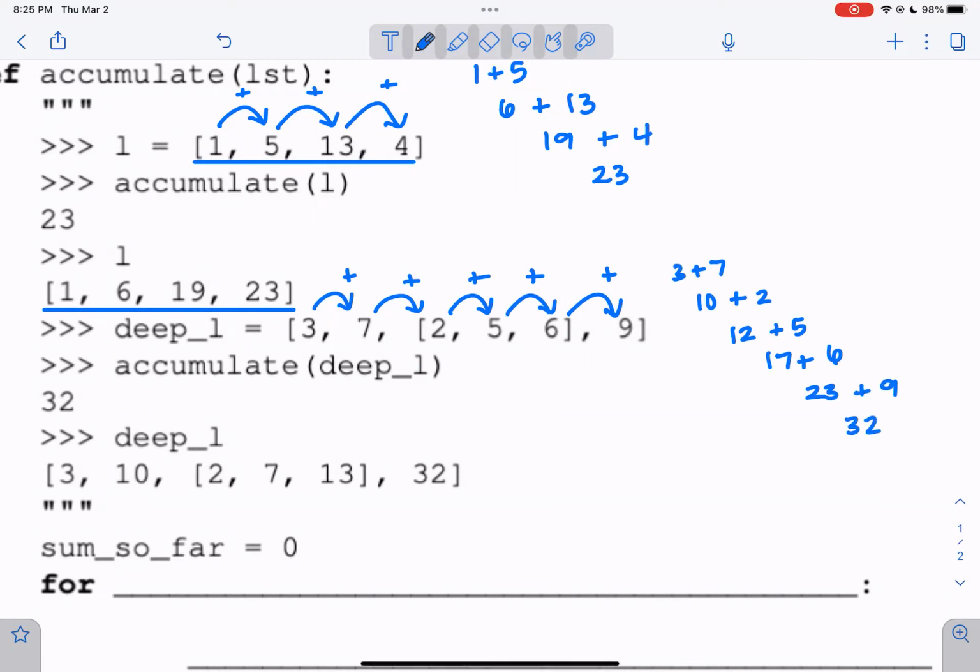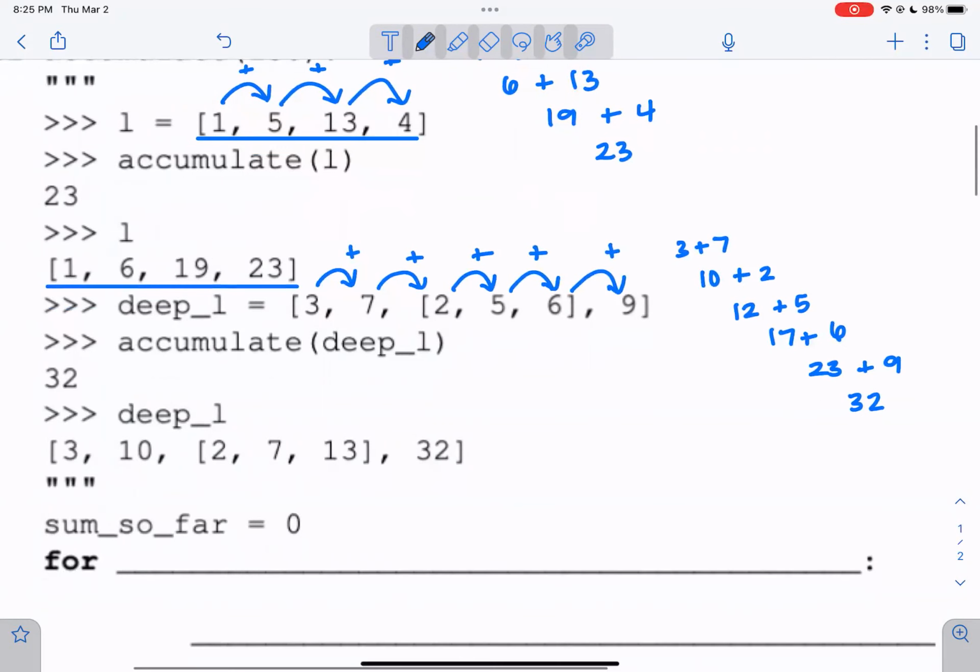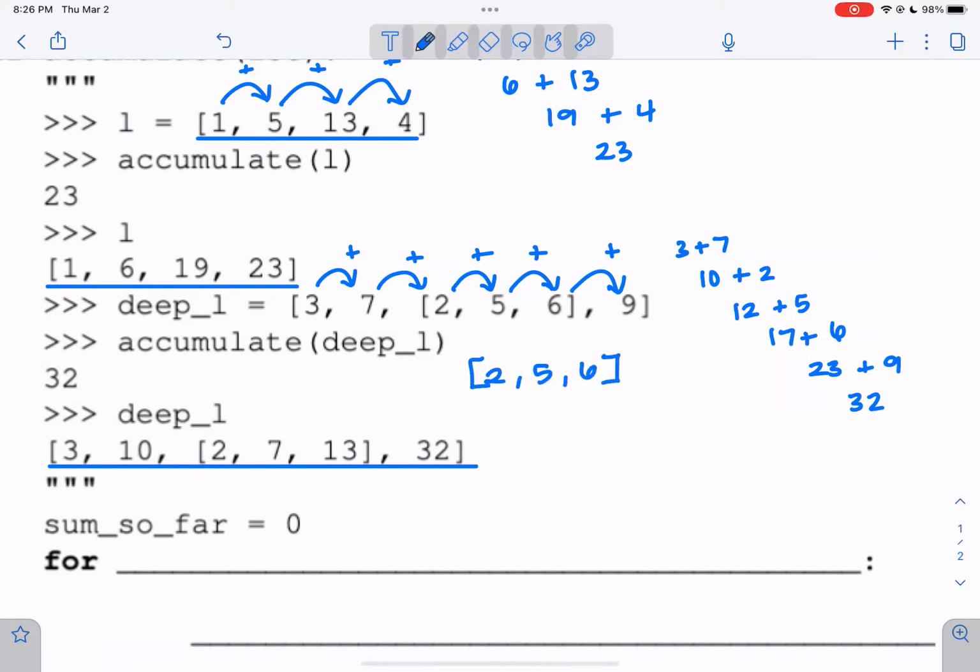Great. So now that we got that 32, when we call the new list, we would get the new mutated list, which is 3, 10, 2, 7, 13, and 32. And the reason why we have 2, 7, and 13 is because we called the accumulate function on the inner list of 2, 5, 6. Because when we call the accumulate function on 2, 5, and 6, we get 2 plus 5, which is 7, plus the 6, which is 13. So that's how we get 2, 7, and 13.